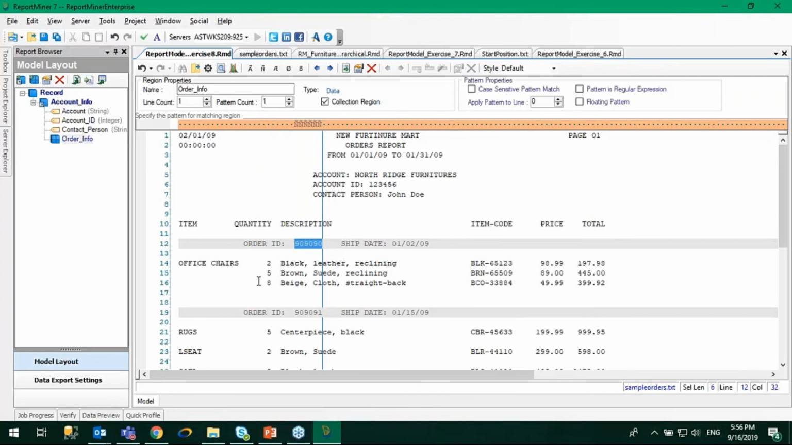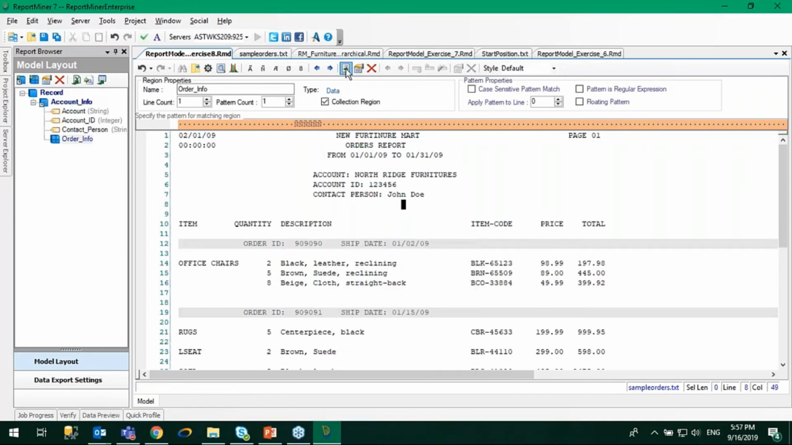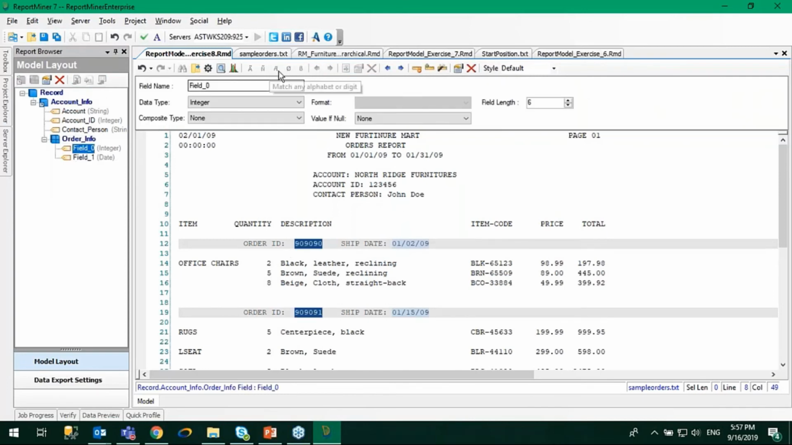Now I can highlight the values to create data fields, or I can simply click on auto create fields and it will create them. Order ID, and this one is ship date. All right, so we have 2 levels of our information ready. We can simply preview this data that we have extracted so far.